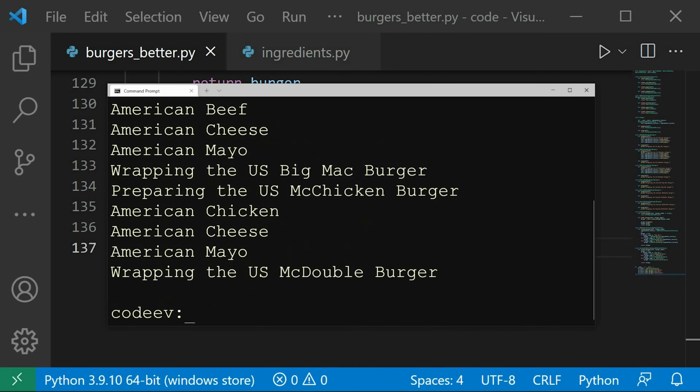And indeed, it does. Now the homework for you is to apply the same changes to the Russian McDonald's store class and its burgers and make sure that you understand what's going on. Or replace Russian with whatever country you want. And if you have any questions or comments, feel free to drop them in the comment section below.